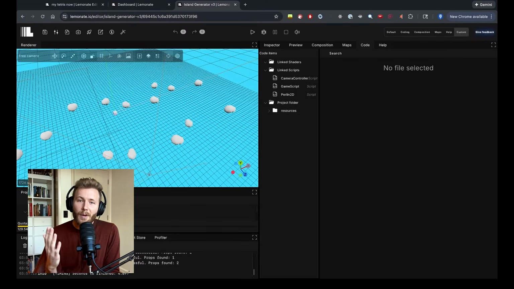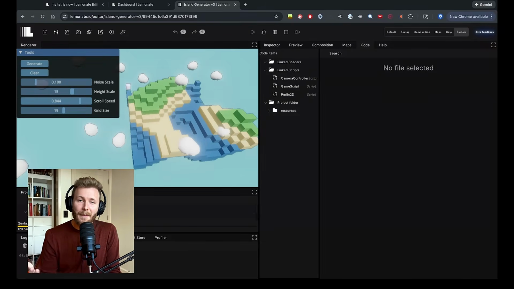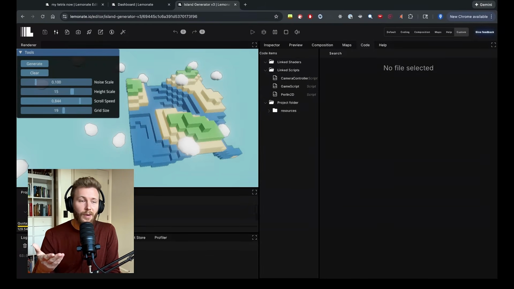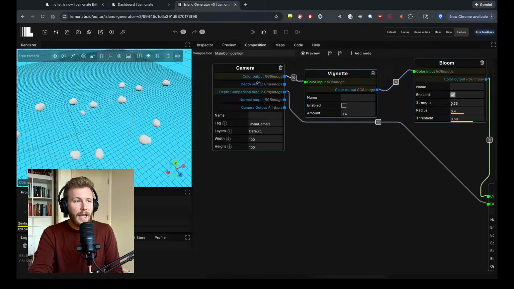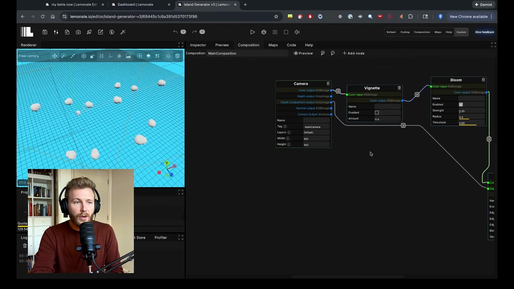Okay, so now I want to show you the final version of this project that I was able to make in this web-based game engine. So I'm really happy with how this turned out. I was able to do height-based colors for the blocks that spawn in. I was also able to add in some post-processing nodes, which is awesome.